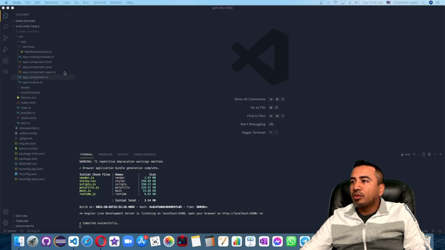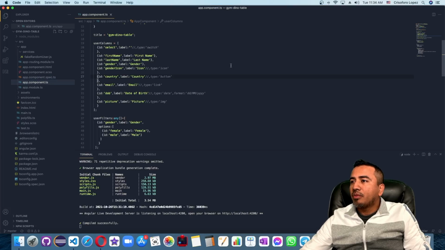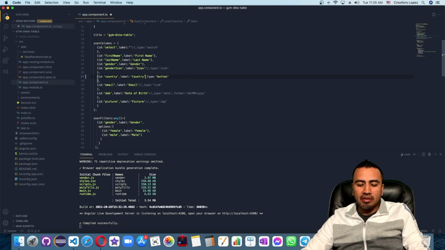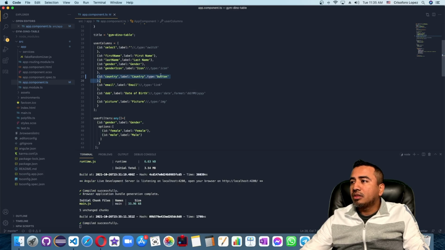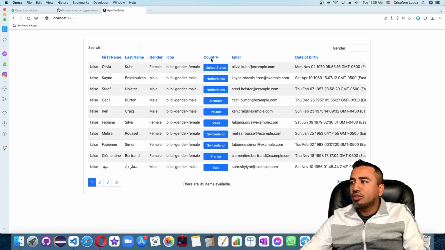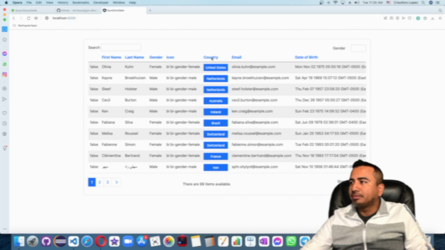Now we have our project up and running. The first thing we will do is open the app component TS. And here is the structure of the user columns that you see in the Dino table. The first column type that we're going to use is the button type. So I'm going to uncomment this part and then save it. And this column is going to become type button. Let's go see the results.